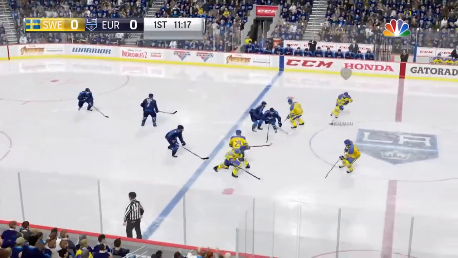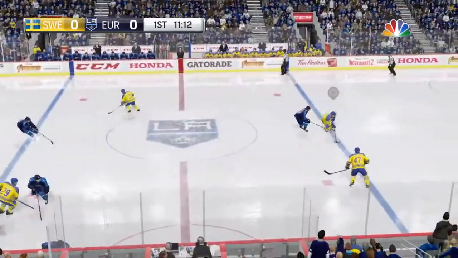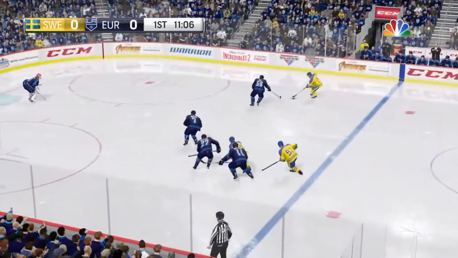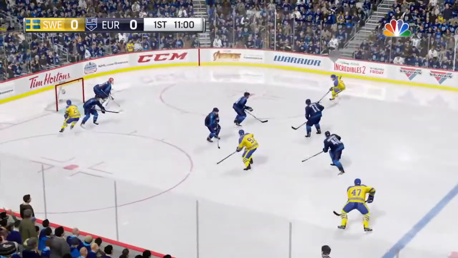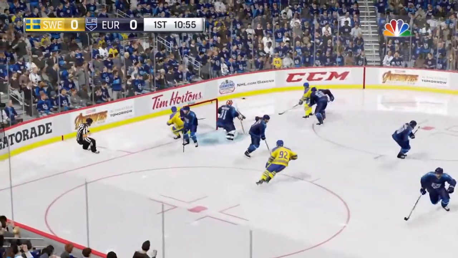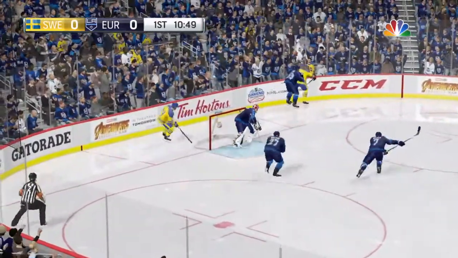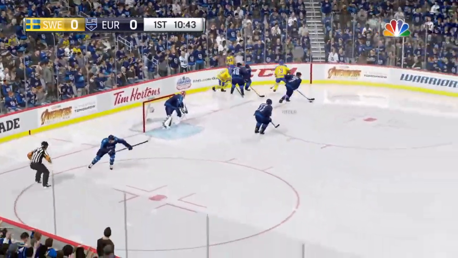Now Europe able to just knock it out of the zone. Sweden has it now, though. At center. Stralman. Up to Backstrom. Backstrom coming in. Shoots it. Good save there from Anderson. Puck to the corner. Josi pins up Backstrom.